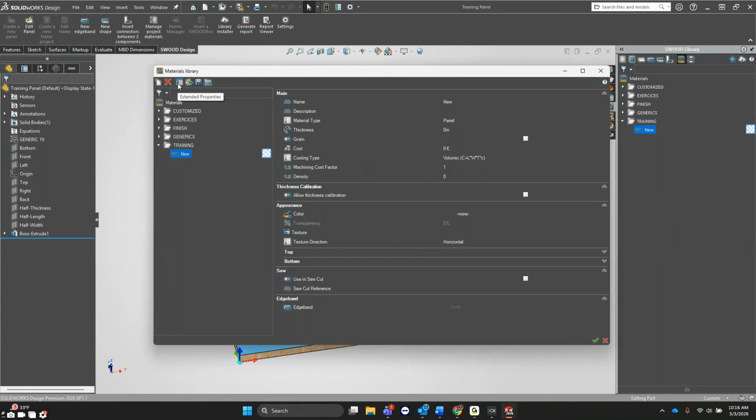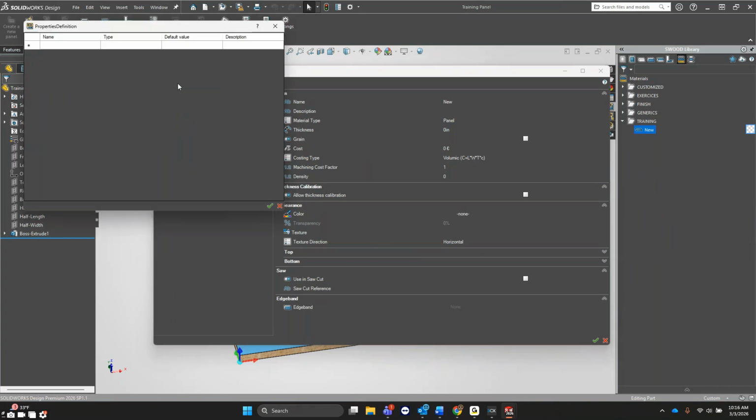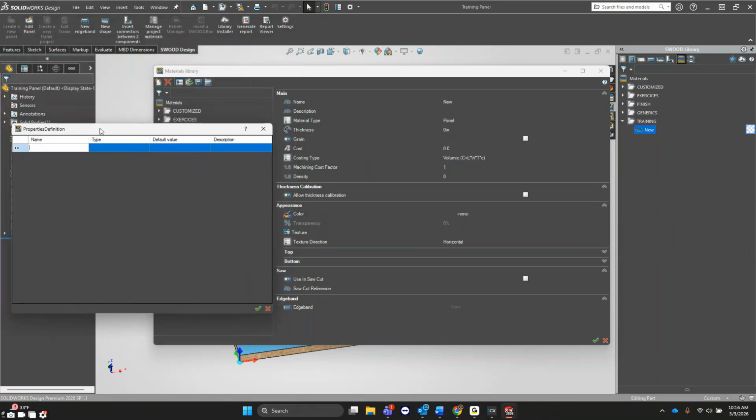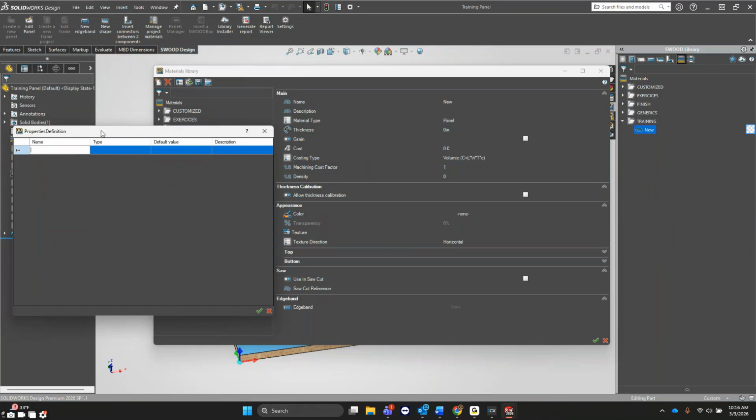Any extended properties with materials we can edit with this window here. So just like I showed before, if we need to add an extra parameter to explain our materials, could be supplier, any kind of miscellaneous information like that, we can add in.